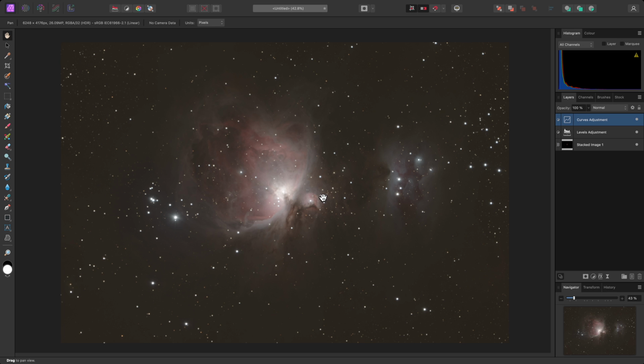Now I'll take you through some basic editing to produce a nice punchy image. First, let's look at the layer stack. Stacked image 1 is a pixel layer, and is the stacked image data. The levels adjustment is performing a gamma transform, and the curves adjustment is performing some additional tone shaping. Together, they are providing the initial tone stretch.